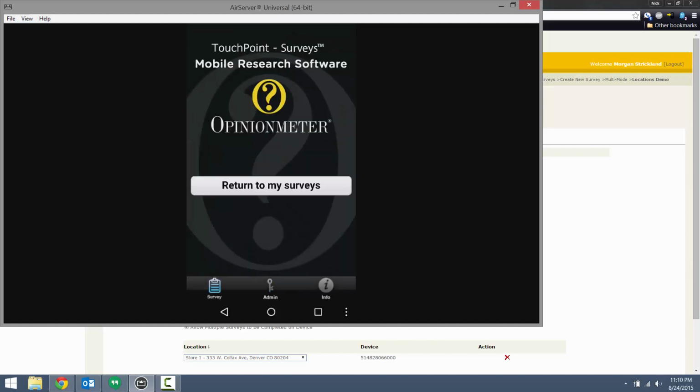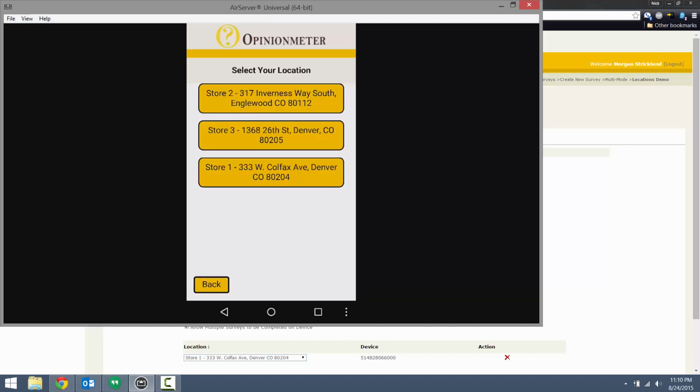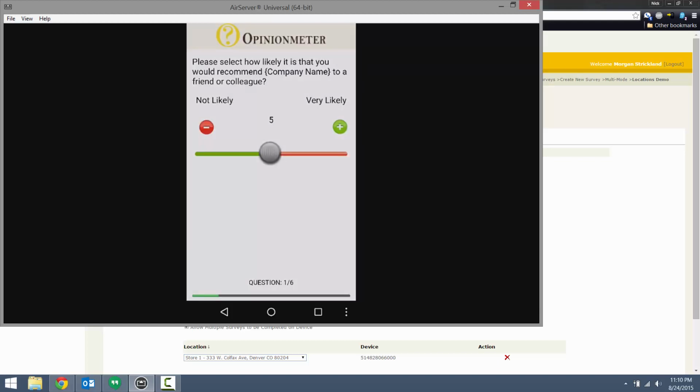Once it's downloaded, I'm going to hit return to my surveys. And because I picked 3 locations, I've got an options list here for all the locations I can use. If I had selected search locations, there would be an option at the top of my screen to search them. So I can just pick store 3, and it will jump straight into the survey like any other user.